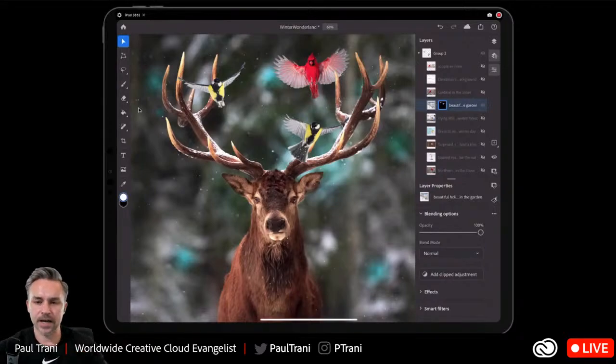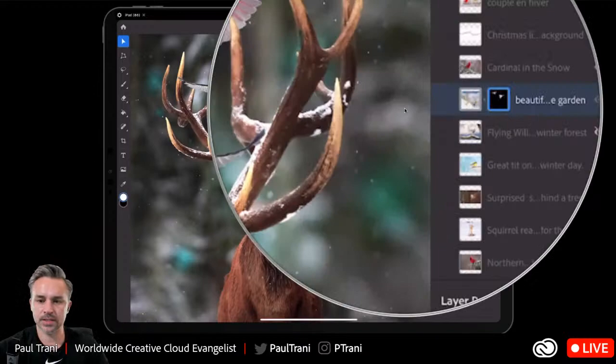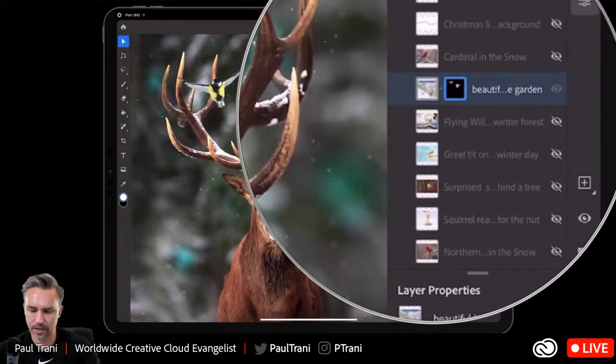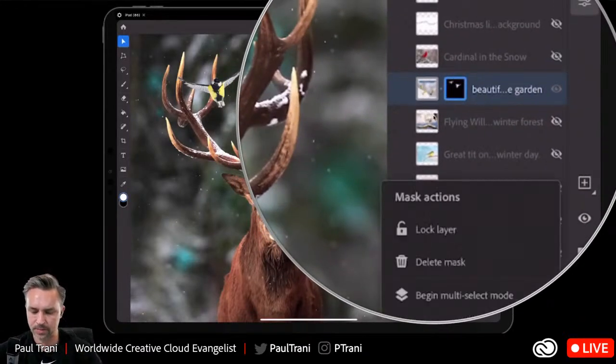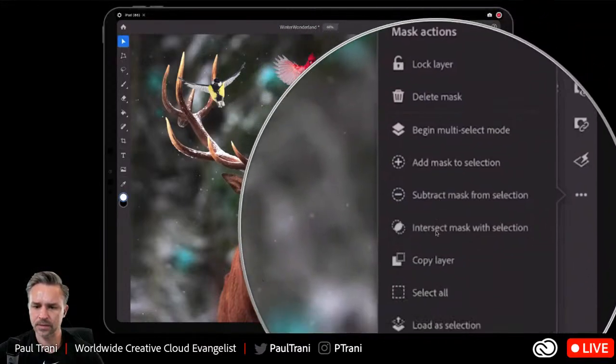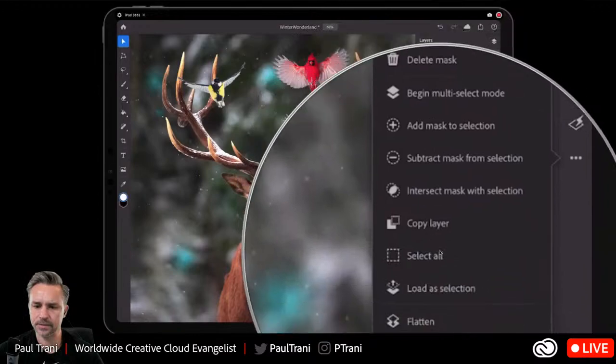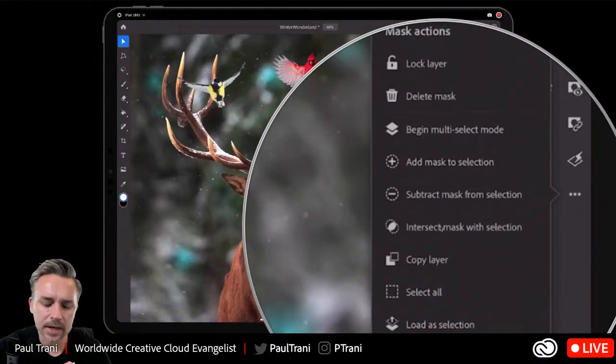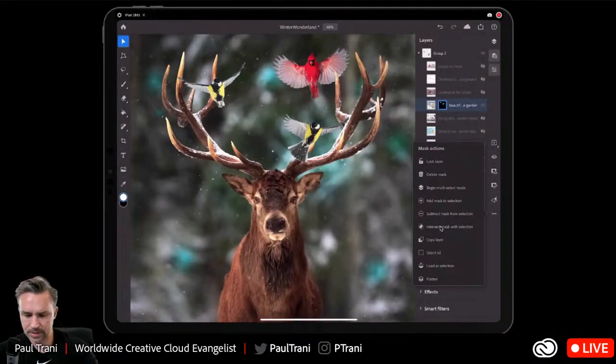We could see off to the side, by the way, this is everything that we'd expect. We could see it made this layer mask, right? I can select that layer mask, and I can use this menu and say, you know what? Let's go ahead and add, what do I want to do? I want to get rid of that.